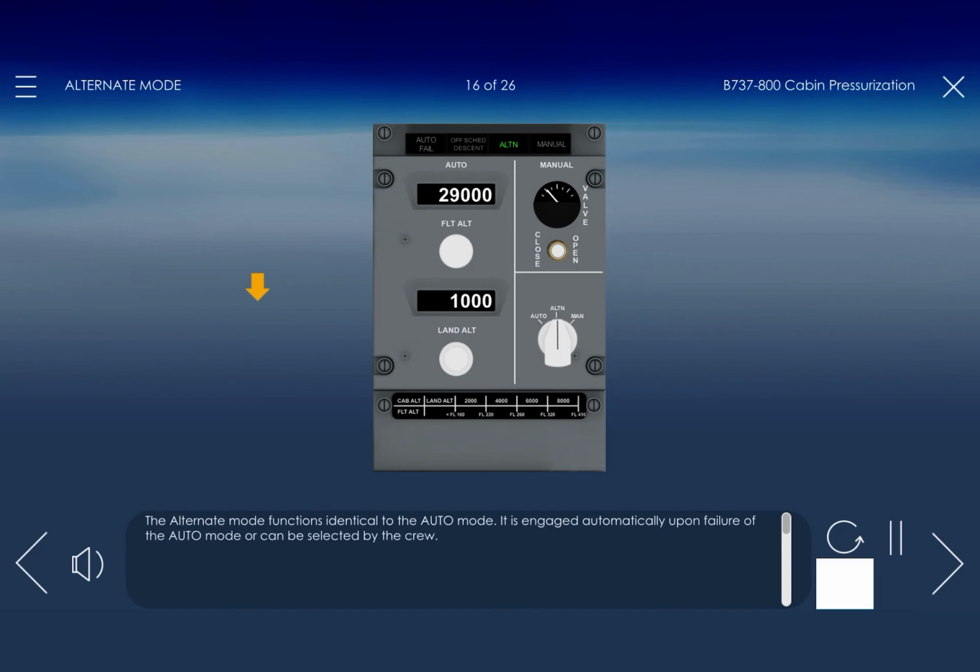The alternate mode functions identical to the auto mode. It is engaged automatically upon failure of the auto mode or can be selected by the crew.